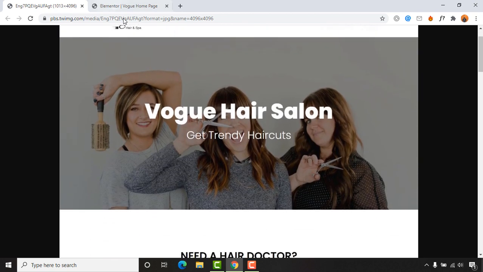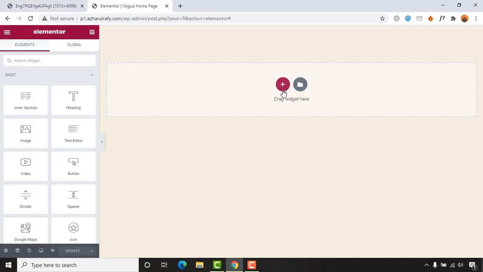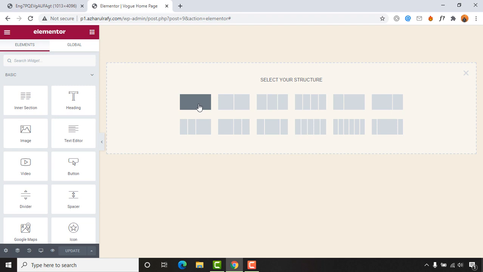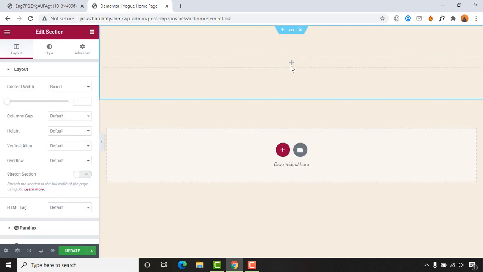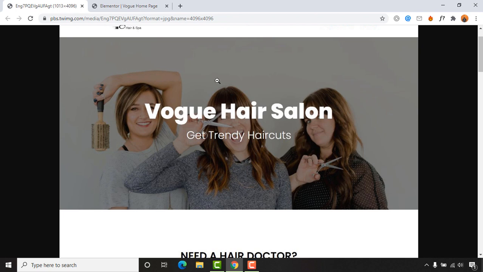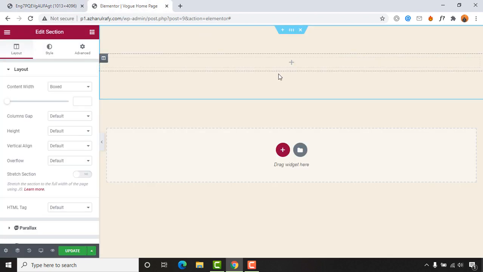I'm going to take this one. As you can see, this is one column full white. So I just have to click on this plus icon, and after that select this column. As you can see, select your structure. So I want one column structure here, and just take a look, we have got this column here. And now I have to upload this background. So I'm going back here, and after that I have to select this full section.